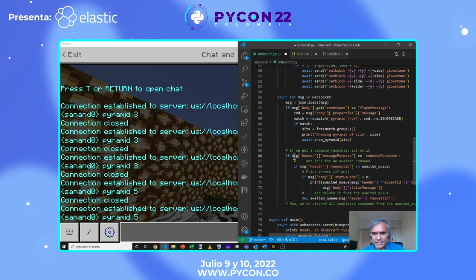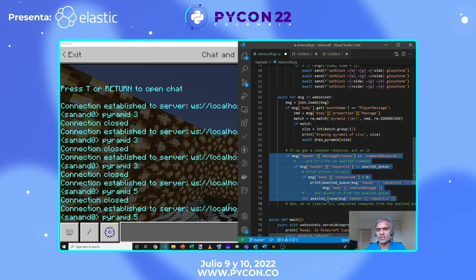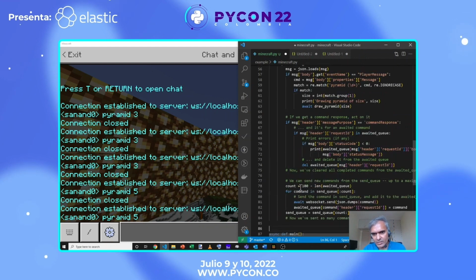What we'll do now is, if the message header has a purpose which is a command response, that is, Minecraft is sending us back a response to a command we sent, then if the request ID is something that we are already waiting for, that is, we sent it and we are now waiting for the request, then if there's any error, we'll print what the error was. But otherwise, we'll say we've already got the message and we've got the command response. So the queue can now have one more space. So we'll just keep taking all the command responses and clearing from the awaited queue anything that has already been processed.